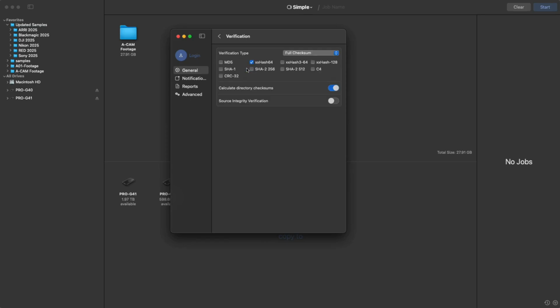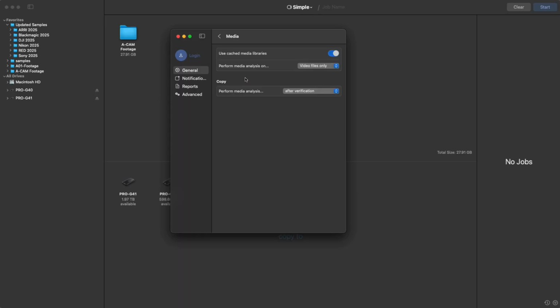Under Verify, you can choose which verification methods to use and whether to include directory checksums and source integrity checks for additional protection. In the Media section, you can choose when metadata is collected and what types of files it applies to. And finally, in the Queue Automation section, you'll find settings to detect cards or drives automatically, start jobs as soon as they're added to the queue, and eject the source when a job finishes. These options are especially helpful when combined with presets, which we'll cover in a moment.